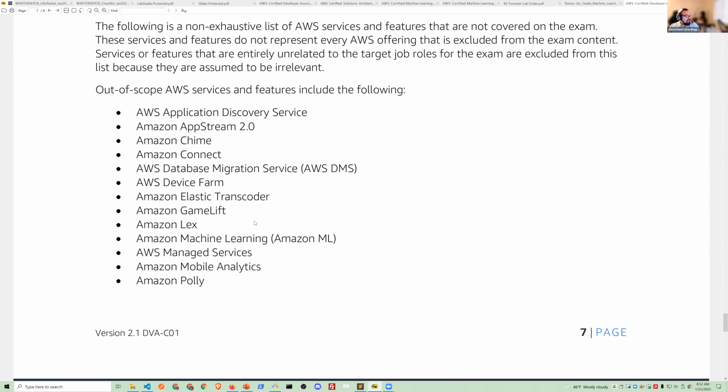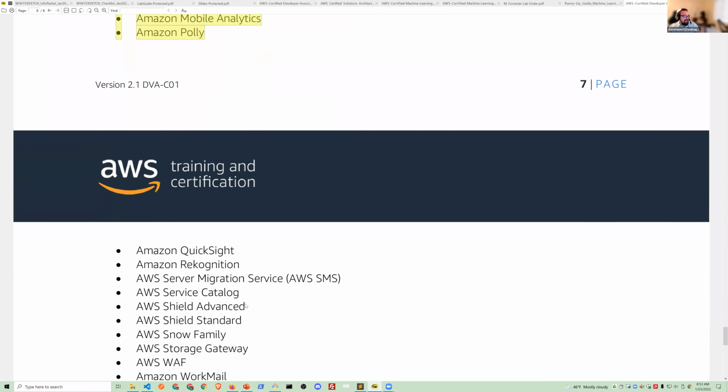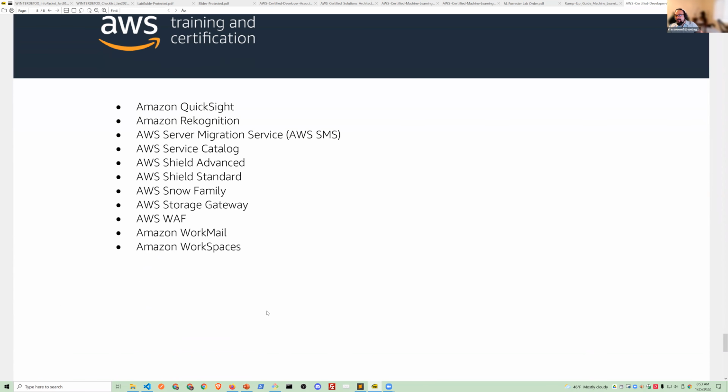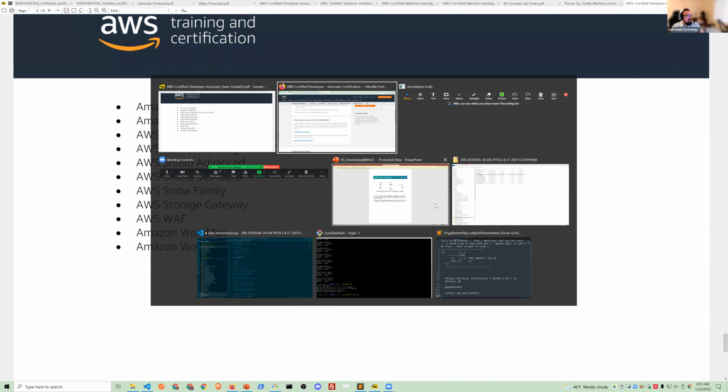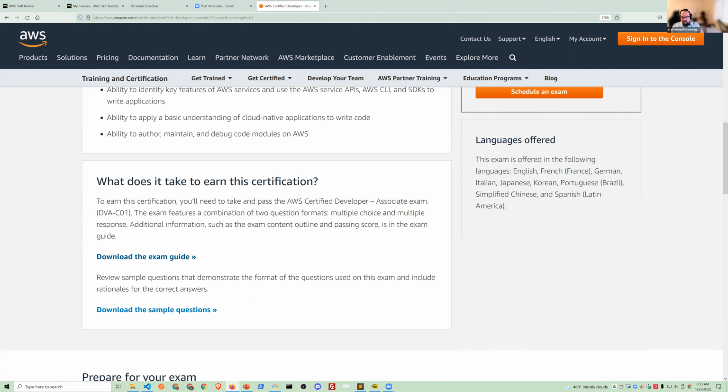Let's see. I'm going to post this guide up. Now, these are things, by the way, that are definitely out of scope. They're not going to ask you about GameLift or Lex or Polly or all this other stuff. There's a huge list of stuff they're not going to ask you about. So if you really want to know, you can go take a look at it. So let me put the link to the exam guide into chat.